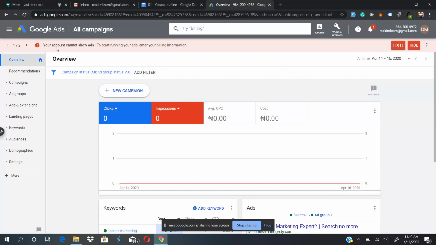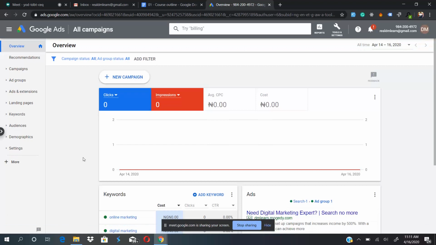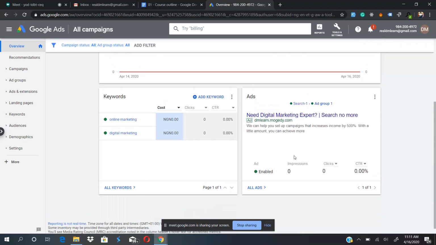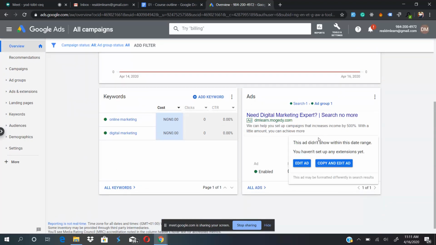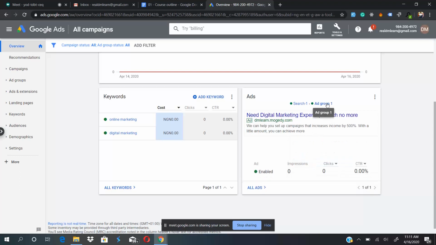If you don't add the card, even if Google approves the ad, it will not run. And then this one is for the two-step verification. So I'll just hide these now and hide this one too. All right. This is the ad we created yesterday under this ad group one, and we used only two keywords. So that's why you see just two keywords here.